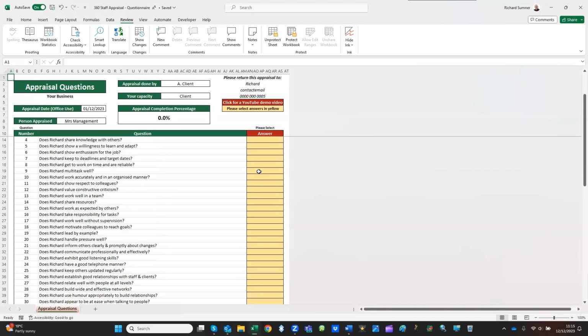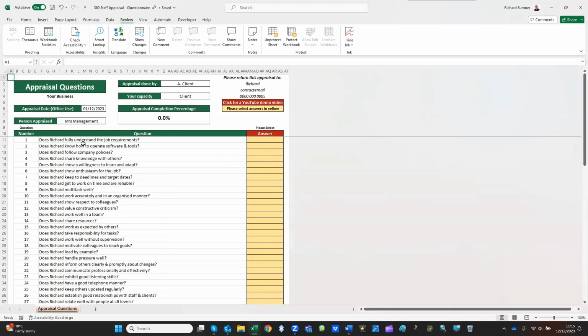There's a whole bunch of questions, and you've just got to consider each of these questions with regard to the person that you're appraising, and then select one of these answers from strongly agree all the way down to don't know. So strongly agree, obviously, down to neutral, which means you're not quite sure, you can't really agree or disagree with the answer. Then disagree, strongly disagree. And if you can't answer it accurately and you actually don't know what the answer is, you can put in don't know.